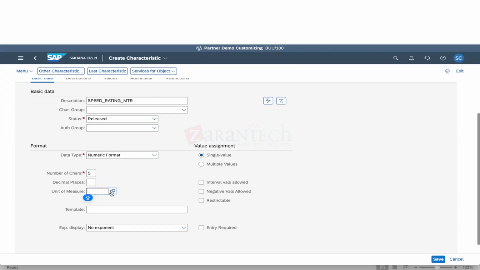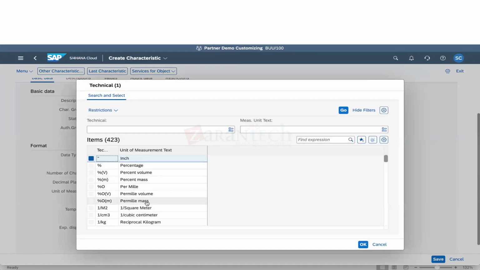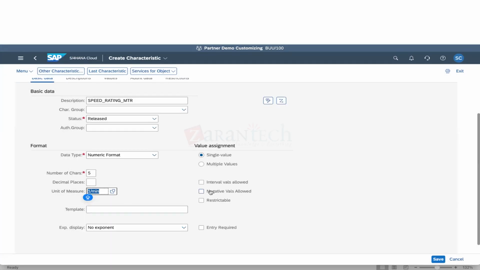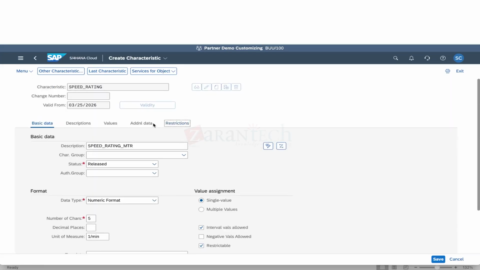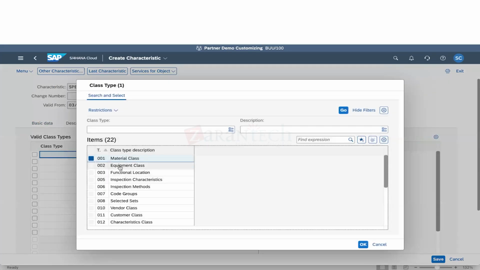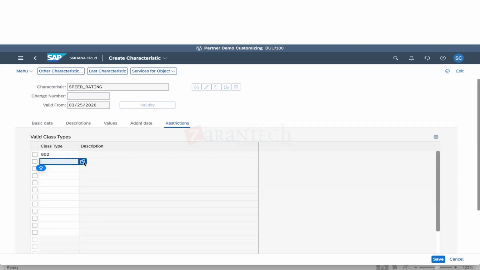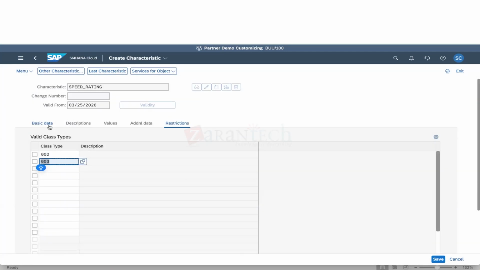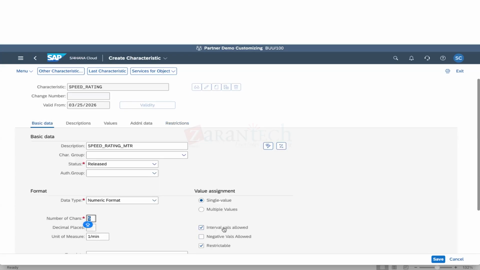Here, I'll go for the unit of measurement. It should be rotations per minute, so I'll select rotations per minute. Here I will select interval values allowed. I will explain why. Then I'll go for the restrictable. First, I'll finish the restrictable configurations. I wanted to restrict it for class type equipment and functional locations. Then I'll come back to interval values allowed.